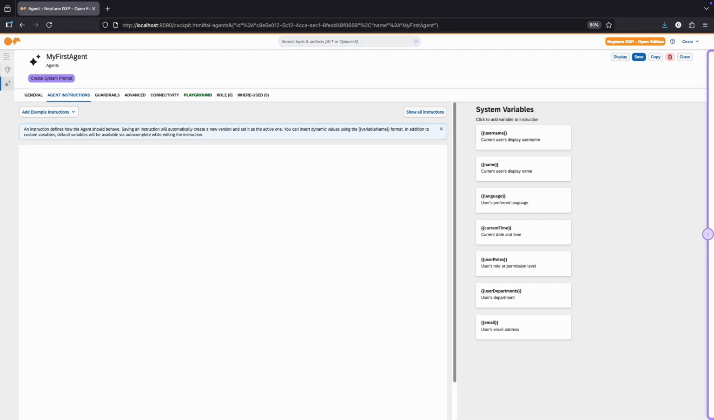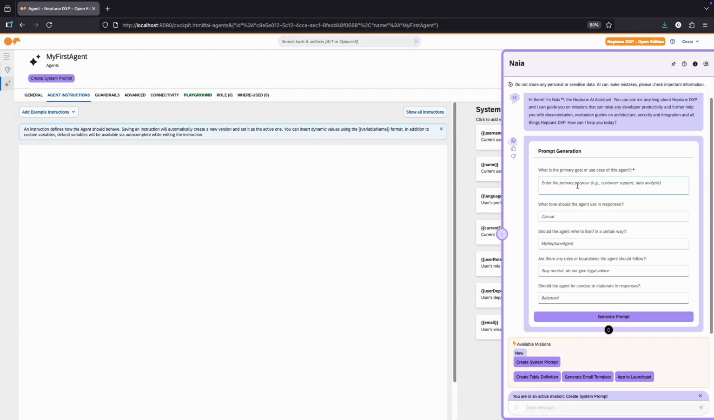Or let's use Naia to help us write the instructions for our new agent. Notice the Create System Prompt button. Click it, and Naia will need a few details about your agent.